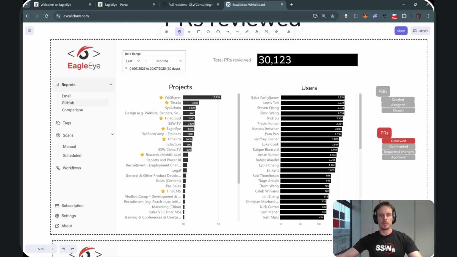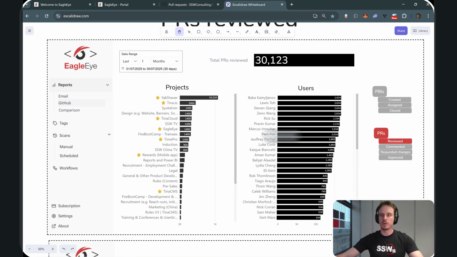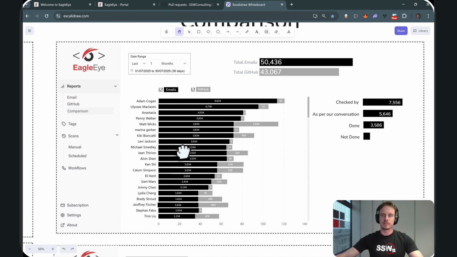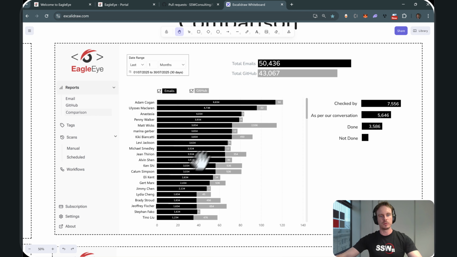Now let's talk about the last report, which is a comparison. So if you click on this, you will actually see a slightly different report than before. So this report here shows me a comparison between emails and GitHub. And you might wonder, how do we actually compare email with GitHub? Well, this is all based on the magic of tags. So the tags are listed here.